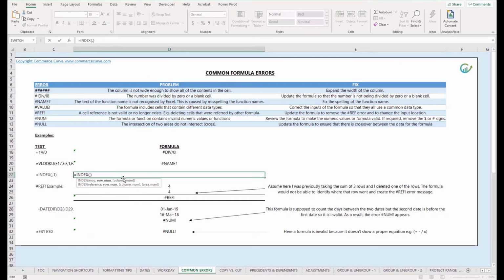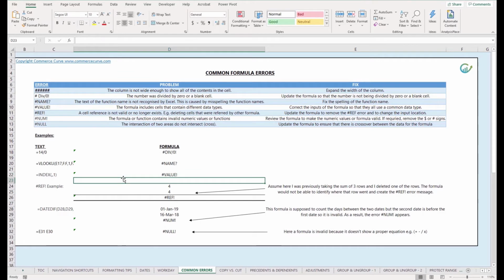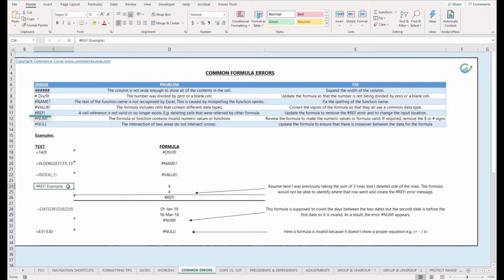The next error message that is common in Microsoft Excel is the hashtag ref exclamation mark error message. This occurs when there's a cell reference that's no longer valid or doesn't exist. For example, if you delete a cell that was referred to and dependent on in a formula.